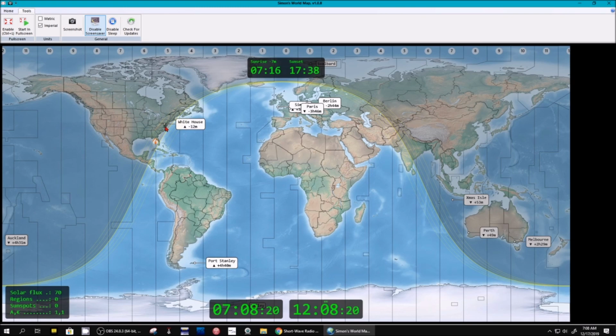So right now, at the White House, sunrise is in 12 minutes. And then over here in Berlin, the sunset will be in 2 hours and 44 minutes. And it also has information, and this is being updated real time, about the sun and the solar flux, which is 70, which is pretty poor. And sunspots, 0. That's why the solar flux is so low. And then the A and K index, which are very low, 1 and 1, which is what you want. And like I say, you can just have this running in the background.